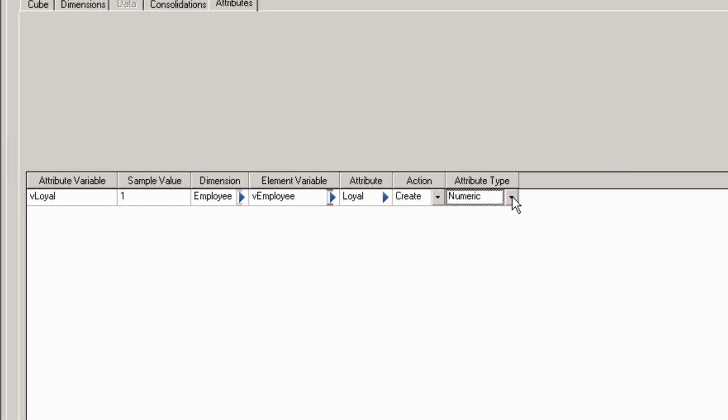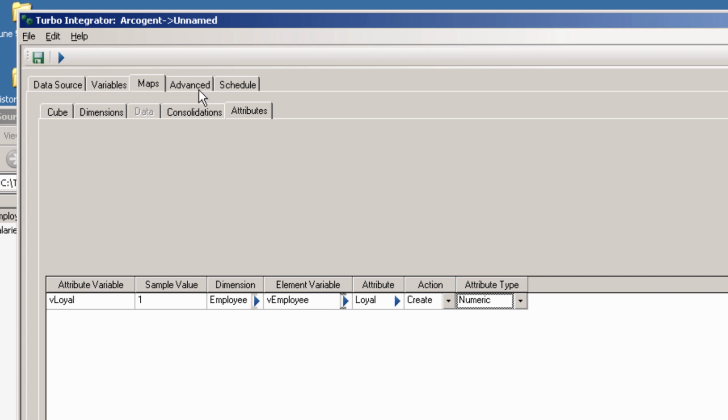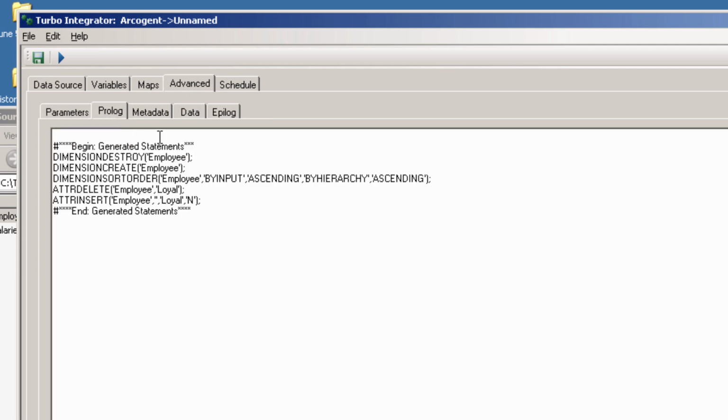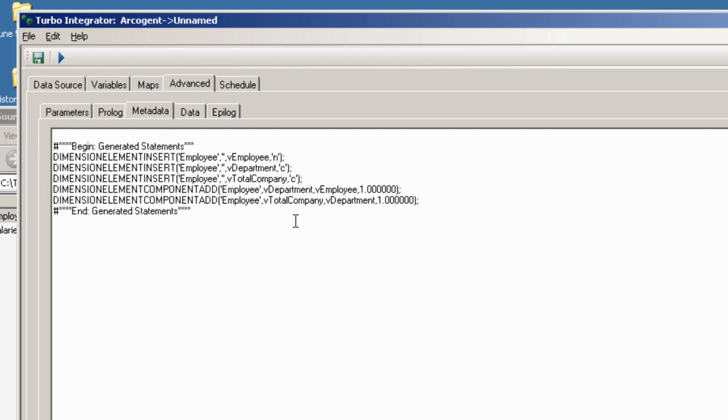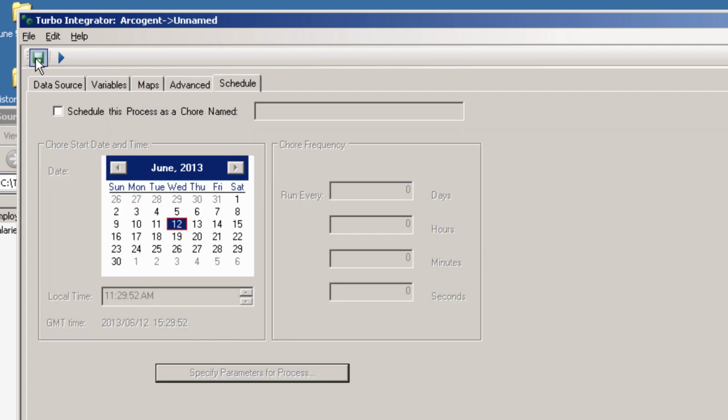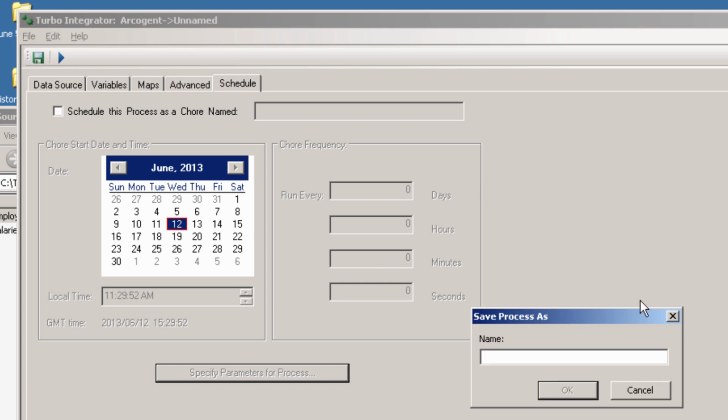Now we'll go to the Advanced tab. The Advanced tab has code that is generated from our selections on the other tabs. Experienced developers are able to go straight here and start writing their own code instead of using the other tabs to generate it. Now save your process. It should be called something that easily identifies what the purpose of the process is. In this case, it is used to create a new dimension called Employee, so I'll just call it dim Employee.